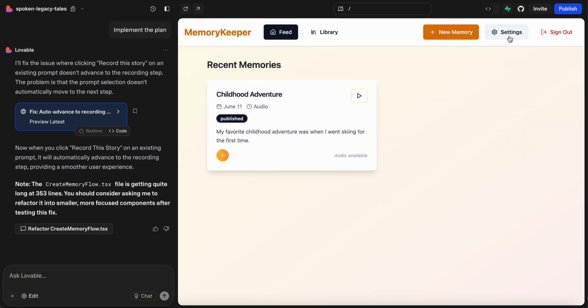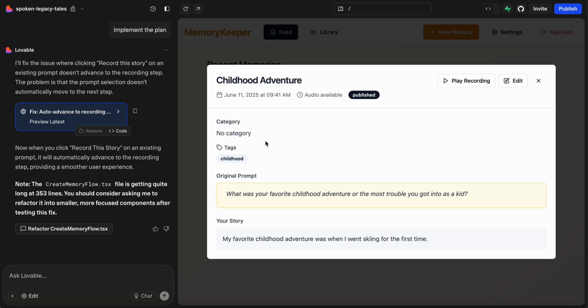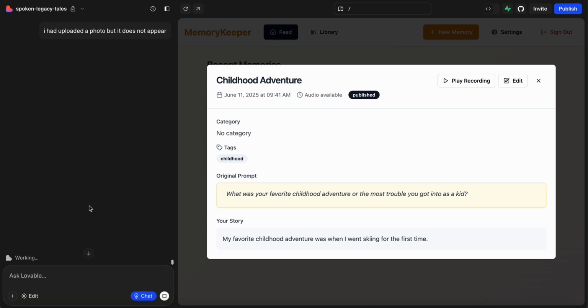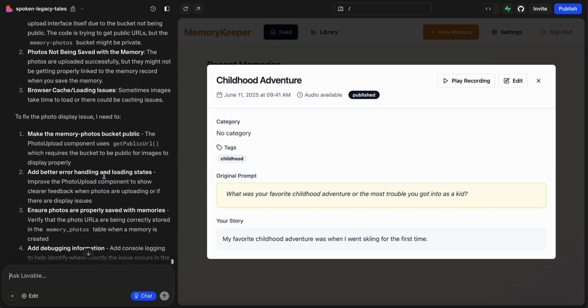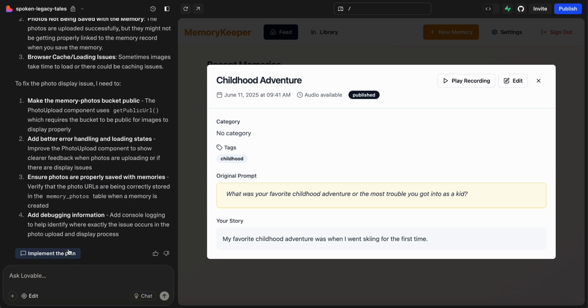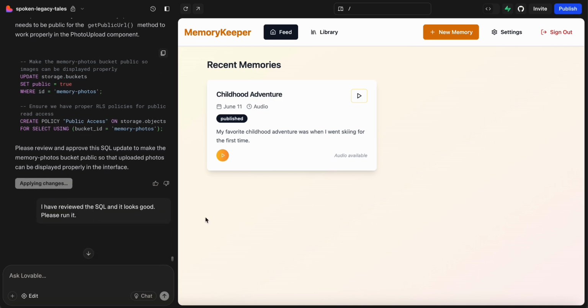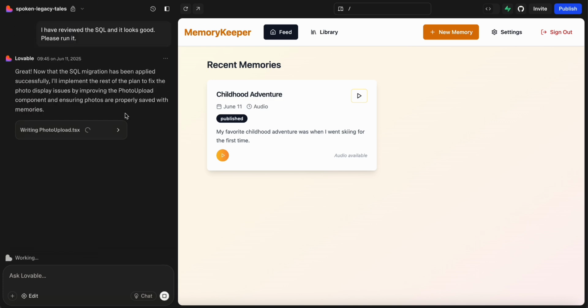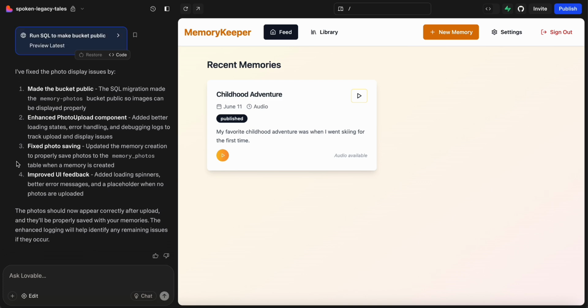But let's go back to memories and see whether the photo is appearing here or not. So the photo is not appearing. Let's go ahead back into chat and see. I had uploaded a photo, but it does not appear. Okay, so let's go ahead and implement. Okay, apply. Okay, so it seems to have fixed the issue.